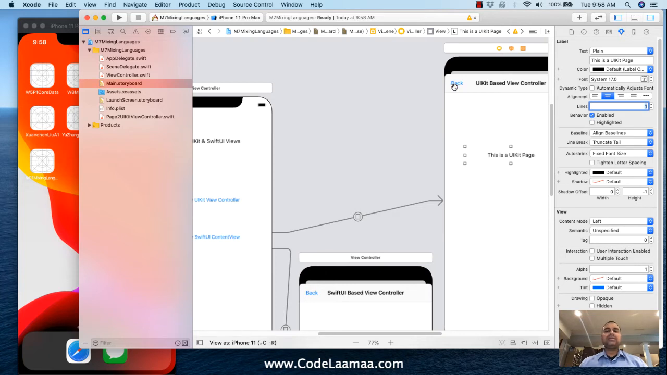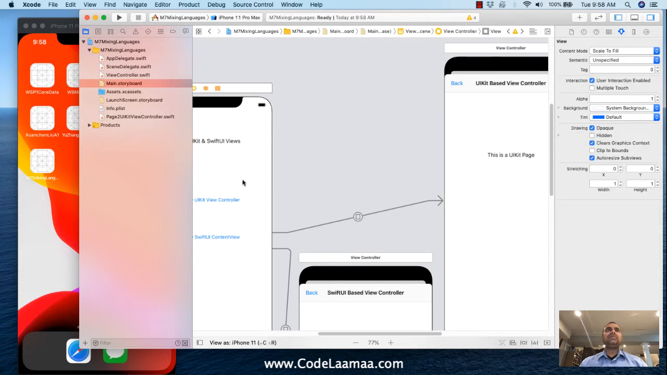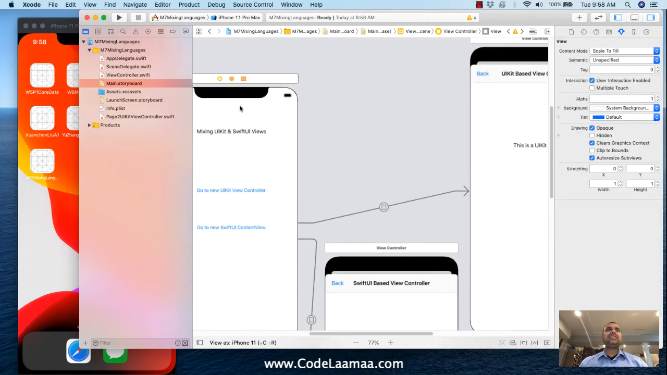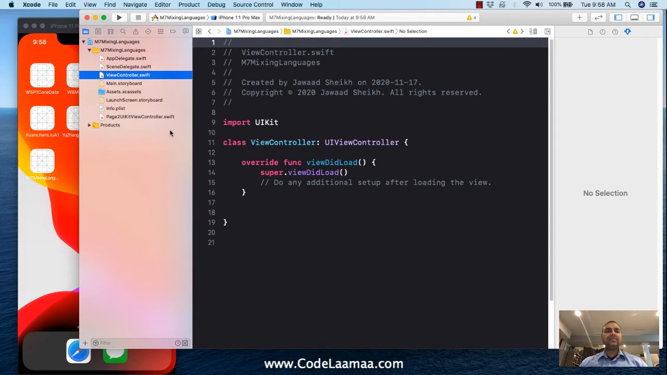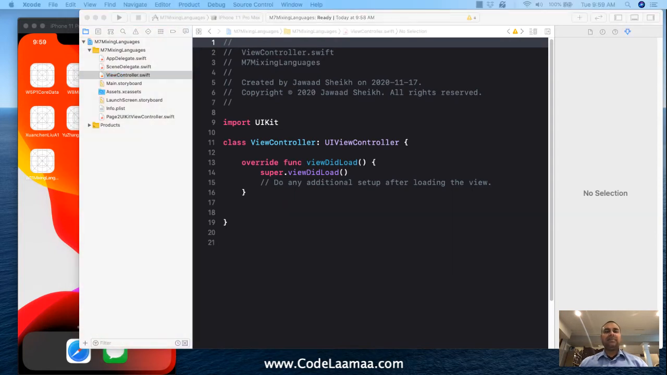So we need a special method. So this involves two steps. First, we need a special method that goes into the page that we're returning back to. So into this page. This page by default is tied to viewcontroller.swift. So it's this one. So I'm going to add this method here. And this method is an IB action.